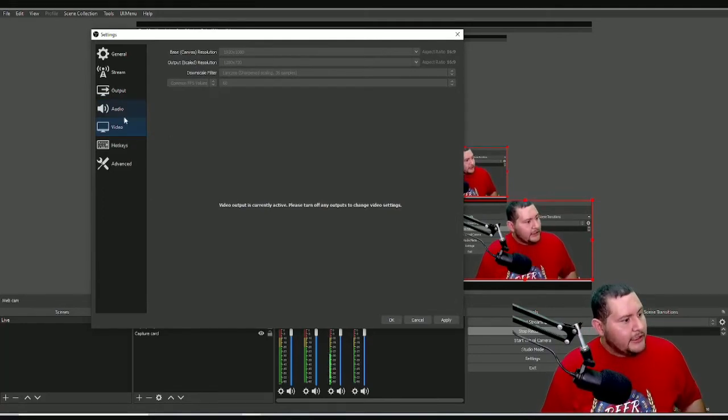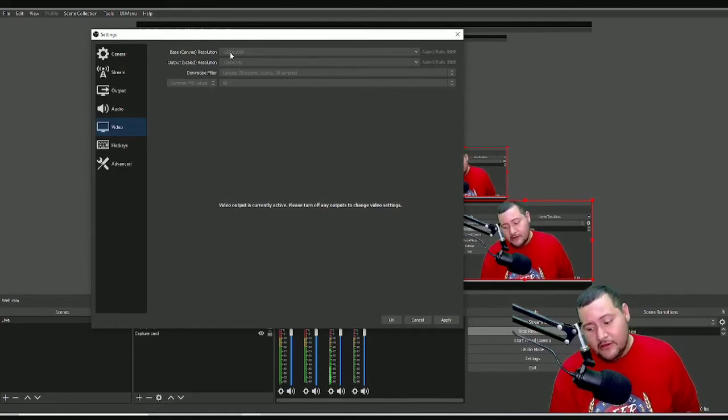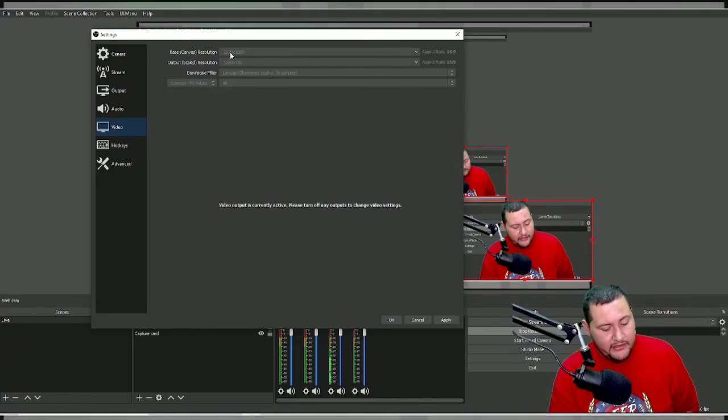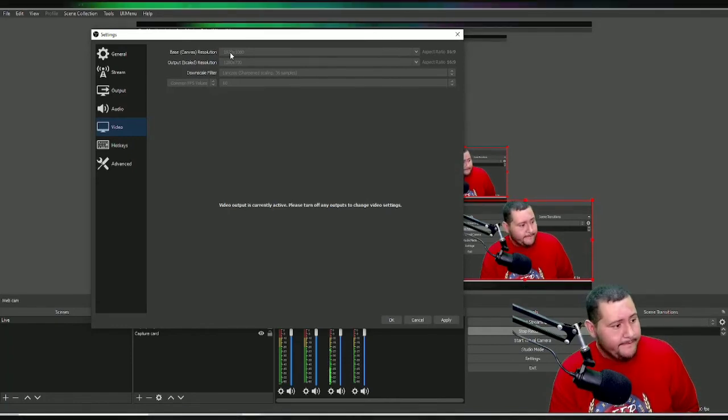Okay, here under video, your base canvas resolution, this will be what you're playing on. So for me, for instance, if I'm playing on my PC, I have it at 1920 by 1080. That would be my highest one that I could click. If you guys have a 4K monitor, you can switch this to 4K if you want to. That's your base canvas. That's what you're using, right?